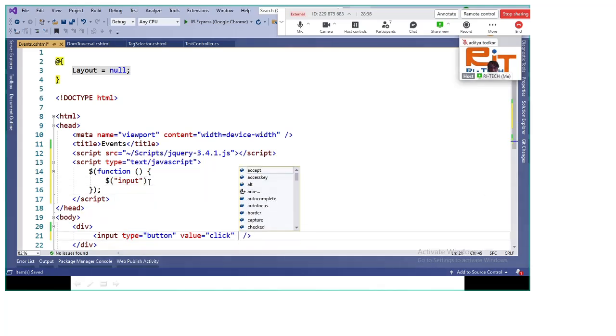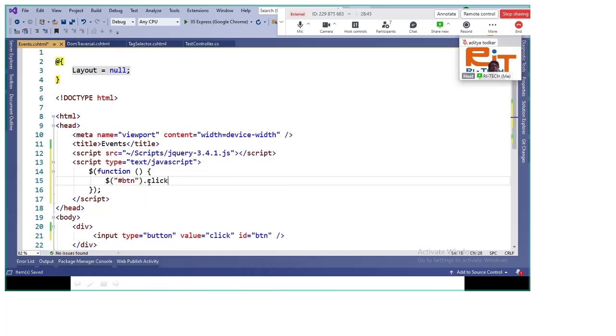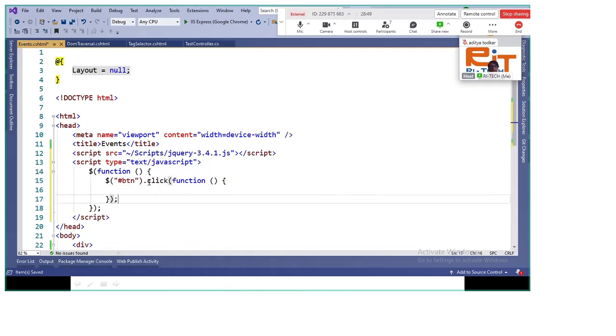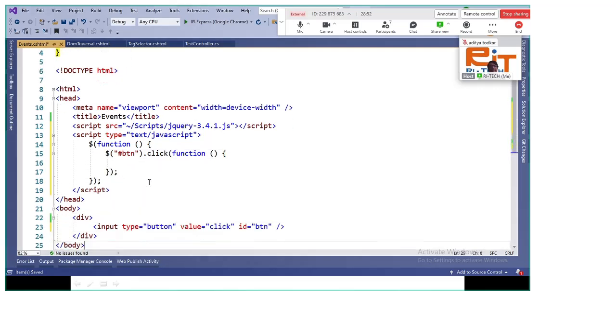Now instead of input, we'll create an ID for this button, and then we'll say dollar, hash btn, and here we'll say click, and in the click we can have the function, and in the function we'll handle the click event of this button. So at the first step, we are telling jQuery, go to the DOM and get me the tag whose ID is btn, and then handle the click event of this btn and execute this function on the click.